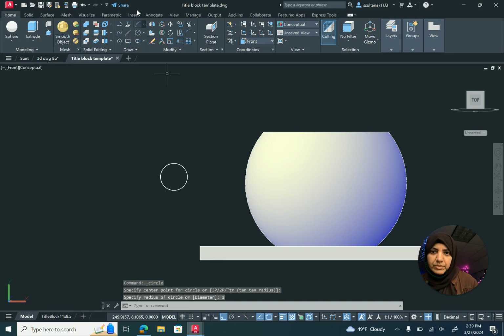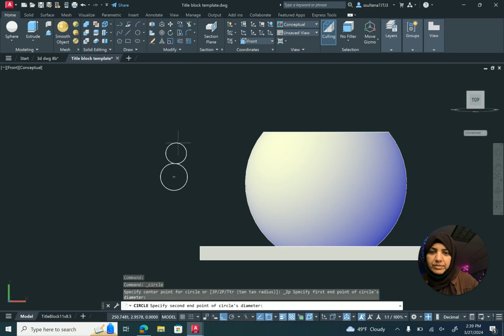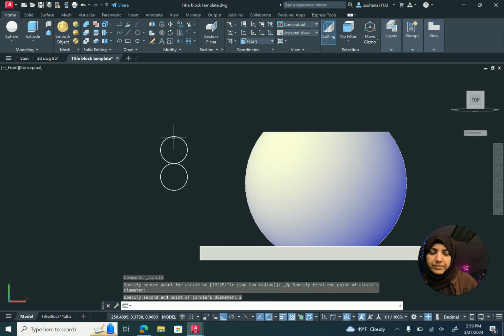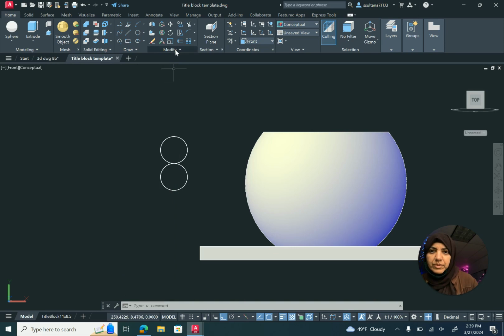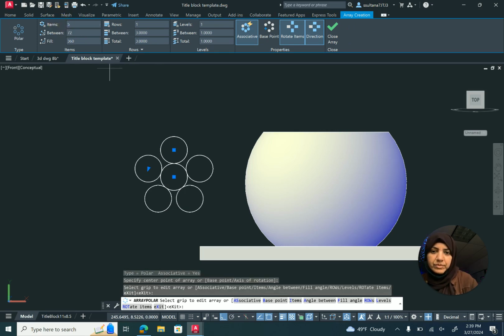So I used radius 1, and then I'm going to use 2-point circle. And I type 2, and then I'm going to use polar array, and we are going to see how 5 looks like.